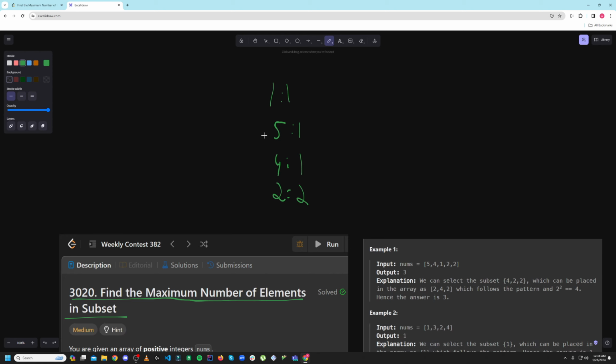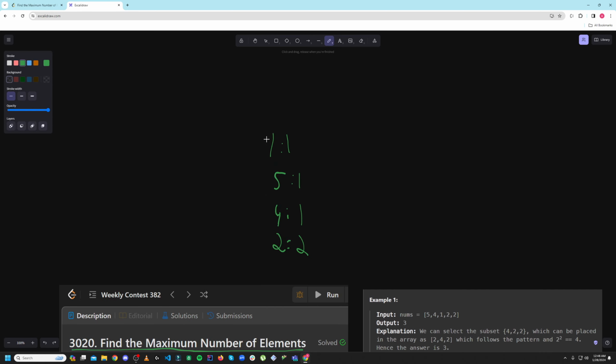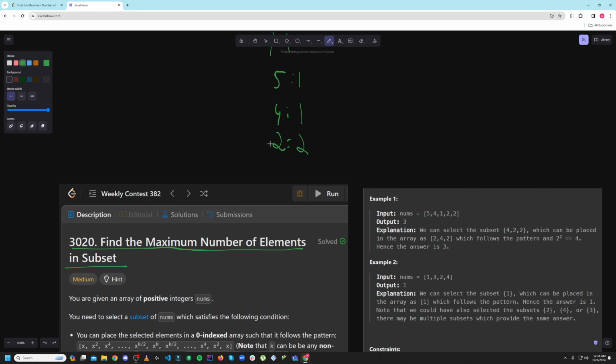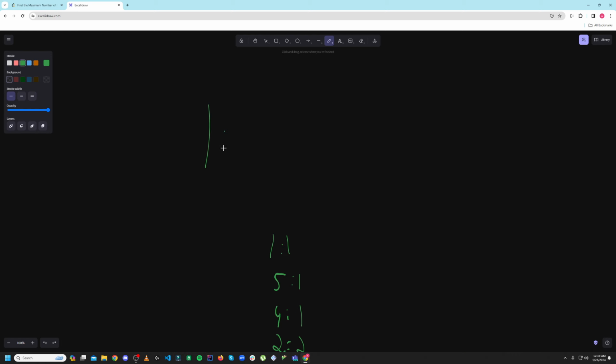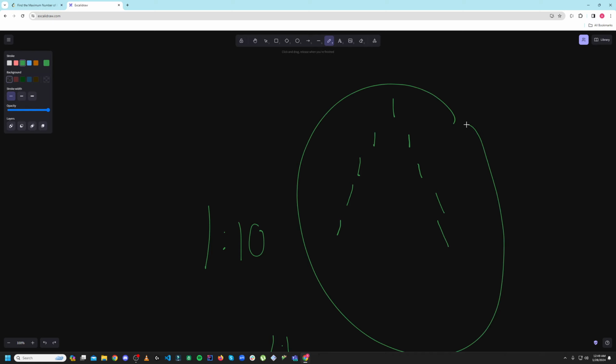Oh, I forgot one more thing. So for 1, there's also a unique case. For every other value, the square root and the squared value is going to change it. But for 1, the square root of 1 is 1 and 1 squared is 1. So 1 is a unique case. So if you have, let's say, 10 ones, you can actually make a pyramid like this, where it'll be 1, 1, 1, 1, 1, 1, 1, 1, 1, by using 9 of them, right?